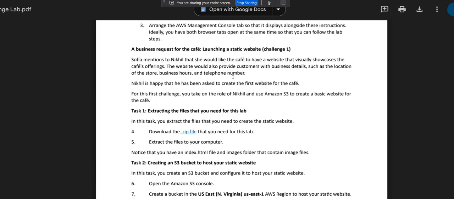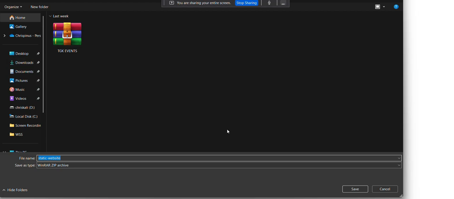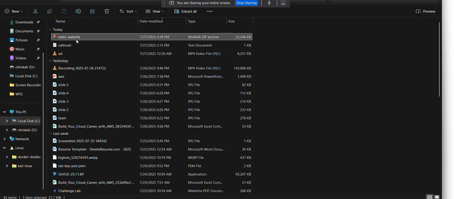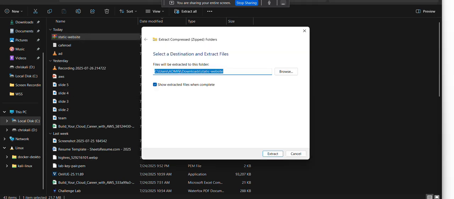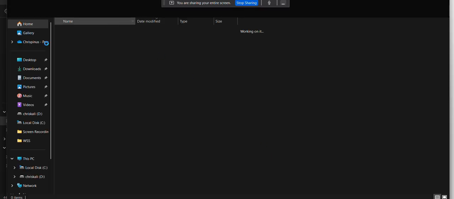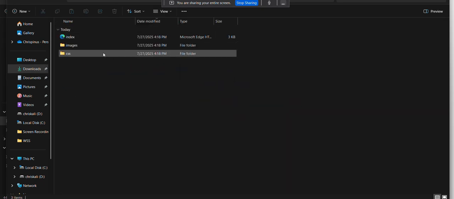Okay, now let's go to hands-on. First I will download the website file. Then I'll save it somewhere in my machine. Since it is a zip file, I will need to extract it. So I'll right click it and then click extract all. If I go to downloads, I can see that it has already been extracted. So these are the website files that we are supposed to upload in Amazon S3.